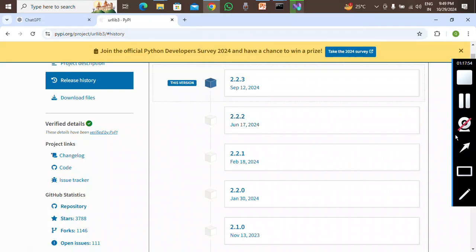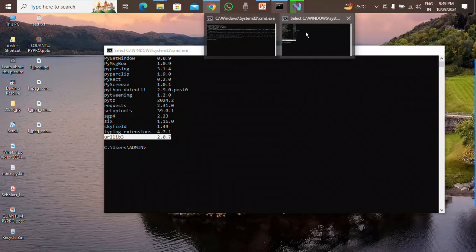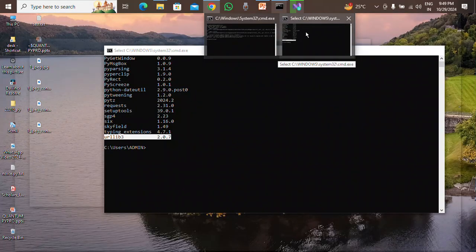2.0.7. Now it is installed with the latest version of this particular library, which is 2.2.3, with the compatibility of the Python version 3.13.0. Now which version are we using? We are using 3.6.2. That's why it is not compatible with the latest version. So we are using the 2.0.7.